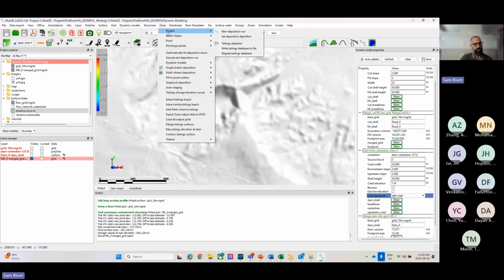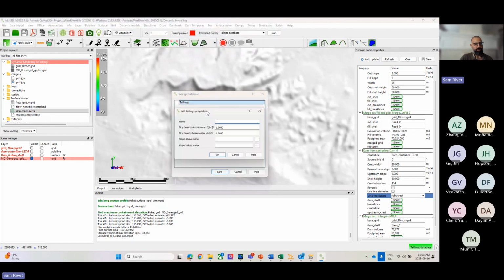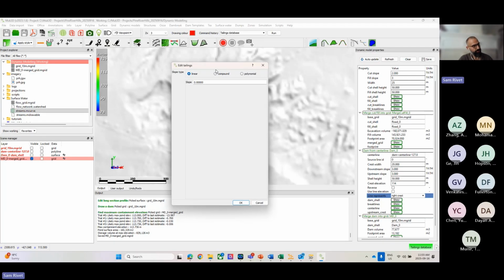TE, project, tailings database. I'm going to create two new tailings types here. I'm going to call this T1. Densities above and below water, I'll keep them at 1. You can make them whatever you like. Slope above water. We covered this last time. There's a multitude of ways of defining slopes. You can do 1 slope above water, 1 slope below water. You can make compound slopes based on distances from the pour point. You can enter a polynomial equation that will model your tailings slope as a function of the distance from that pour point.